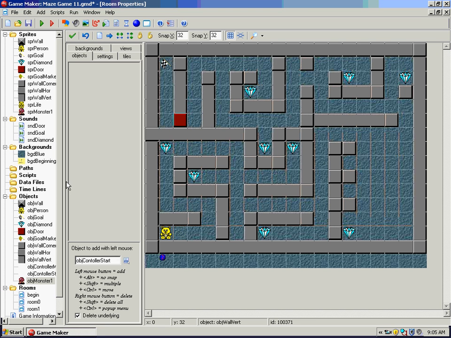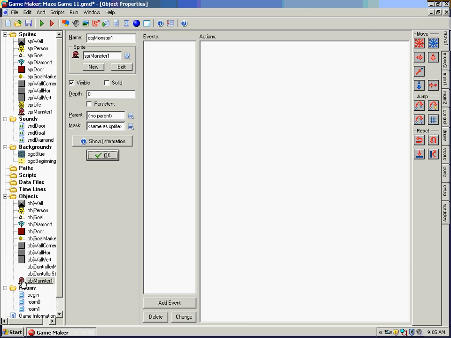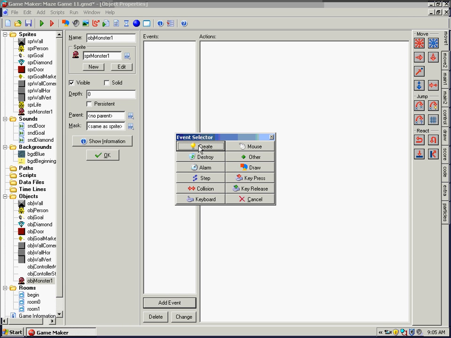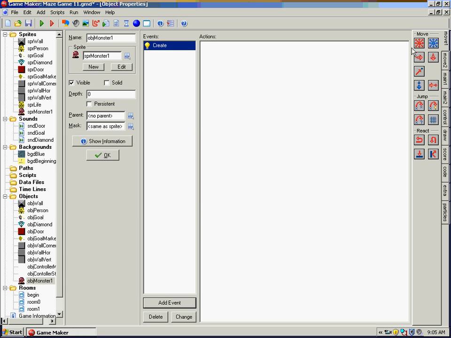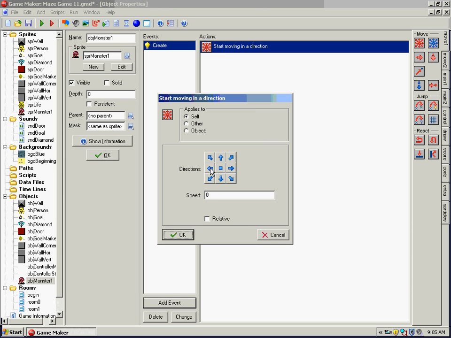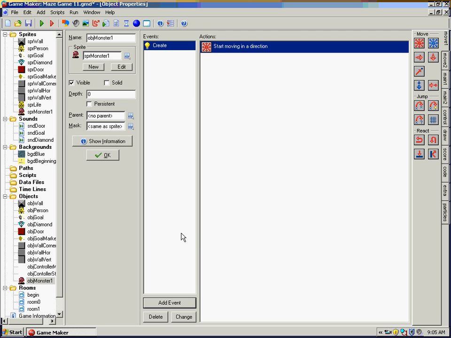Alright, so now that we've got the monster, what are we going to have him do? Well, first of all, we need to create the monster. So add an event, and we're going to have him move. So start moving in a direction, and we're going to have him go left and right. And for the speed, we're going to do 37 divided by 6. Okay, so we're going to create him, and it's going to start moving.